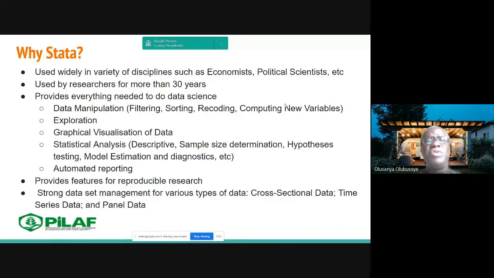But if you don't want to do visualization, you might be interested in data analysis, which includes descriptive statistics, sample size determination, hypothesis testing, model estimation and diagnostics, and so many other things, any form of analysis that you can conveniently undertake in Stata. You can do automated reporting.